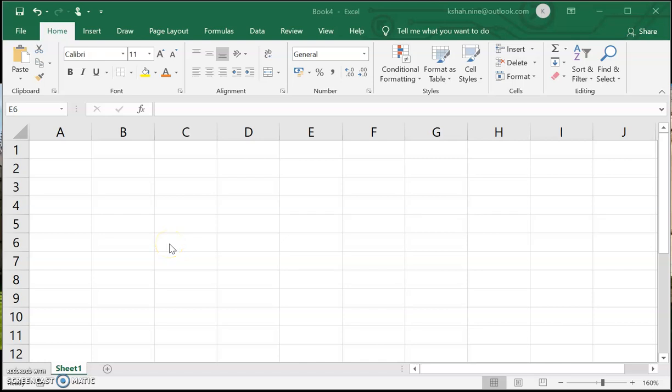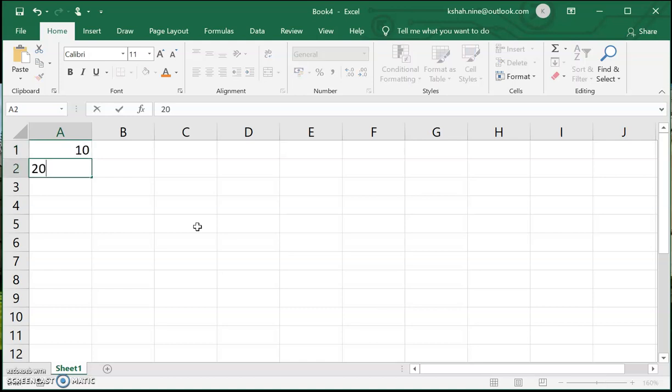Okay guys, so in this lecture we will learn some formulas. We'll see how we can perform different calculations. So let's first start with some values. Let's say 10, 20, 30, 40, right? Let's say I want to perform an addition operation on all these four values.